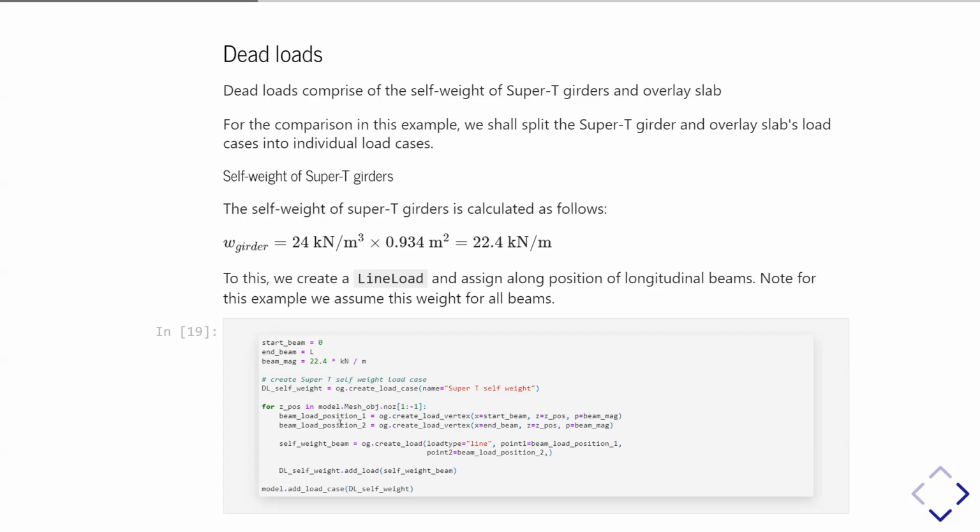Last but not least, after we add all 5 line loads to DL self-weight, we can then add DL self-weight as a load case to the model using add load case. So hopefully this is really the framework of how to add loads: creating vertices, creating the load which requires the vertices, adding the load to the load case, and then adding the load case to the model.